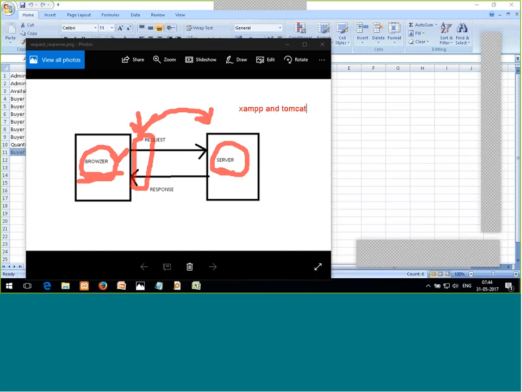Why these both? Because this is something predefined already. If I'm working on SOAP, then my application can be deployed in XAMPP only. If I'm working on REST, my application is deployed on Tomcat Apache only. We don't need to make changes in that. These are the predefined things, let it be like this. So I'll deploy my retail application on the servers, XAMPP and Tomcat. XAMPP and Tomcat are the two servers.